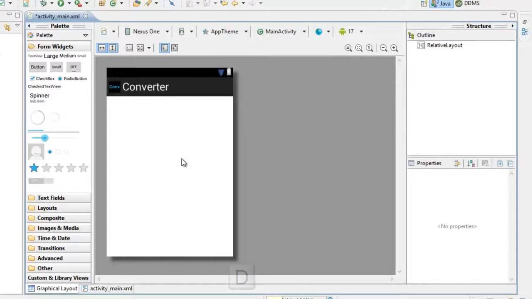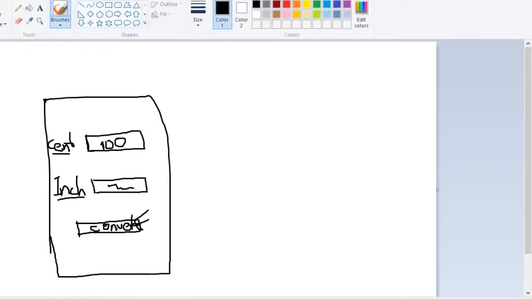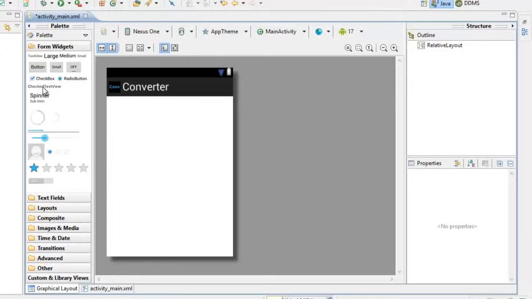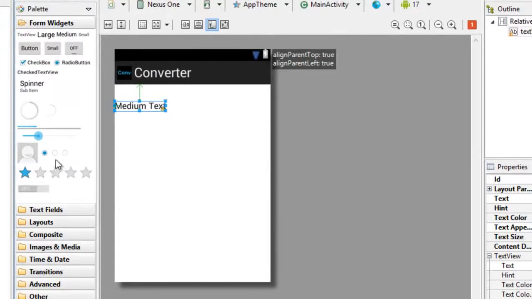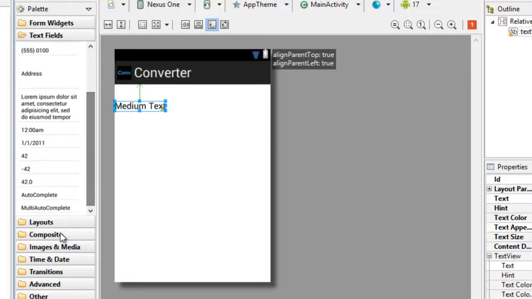Now what we want to do is design this basically. So let's go back. I'm gonna put a medium. You can see this is a visual design tool, so all of the widgets and views which Android supports, you can find them in here.